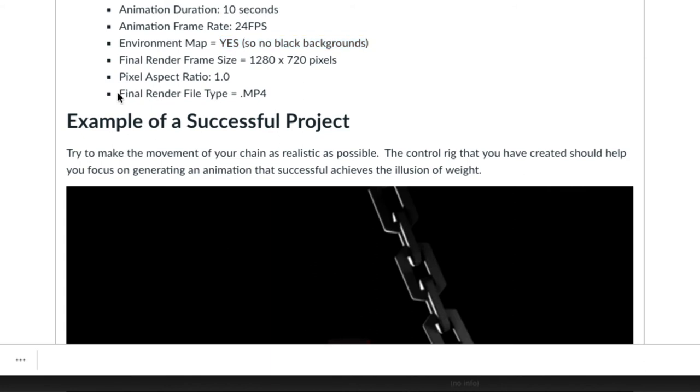Now, the final render type, this is important, is going to be an MP4. When we're rendering animations out of Modo, how are we rendering them? This is not a Modo thing. This is an industry-wide thing. If you're doing this in Maya or in Cinema 4D, you're still rendering what? Someone said it, and you're right. Image sequences. We're always going to be rendering an image sequence. I want to remind everyone what that process looks like, because it is a process.